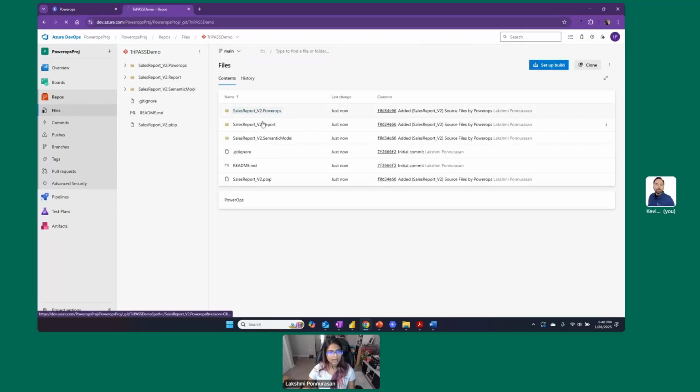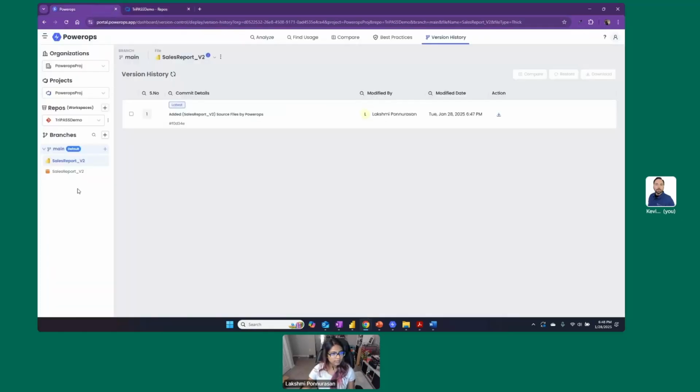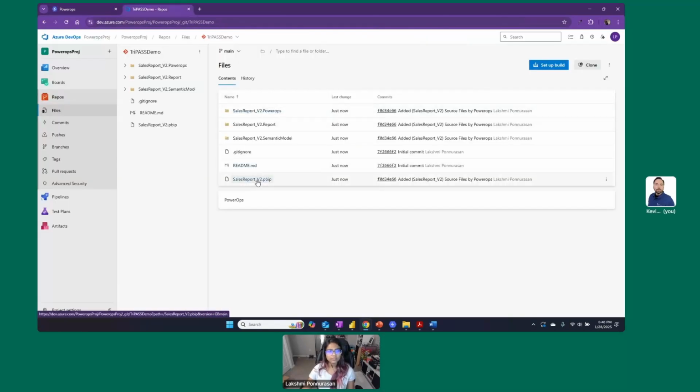And then you see that I've added in my new report. See on the left side, you see that I've added a new report. All the report information comes up in DevOps. And if you see, the last change is just now. So you see how coordinated Powerops and Azure is right now.